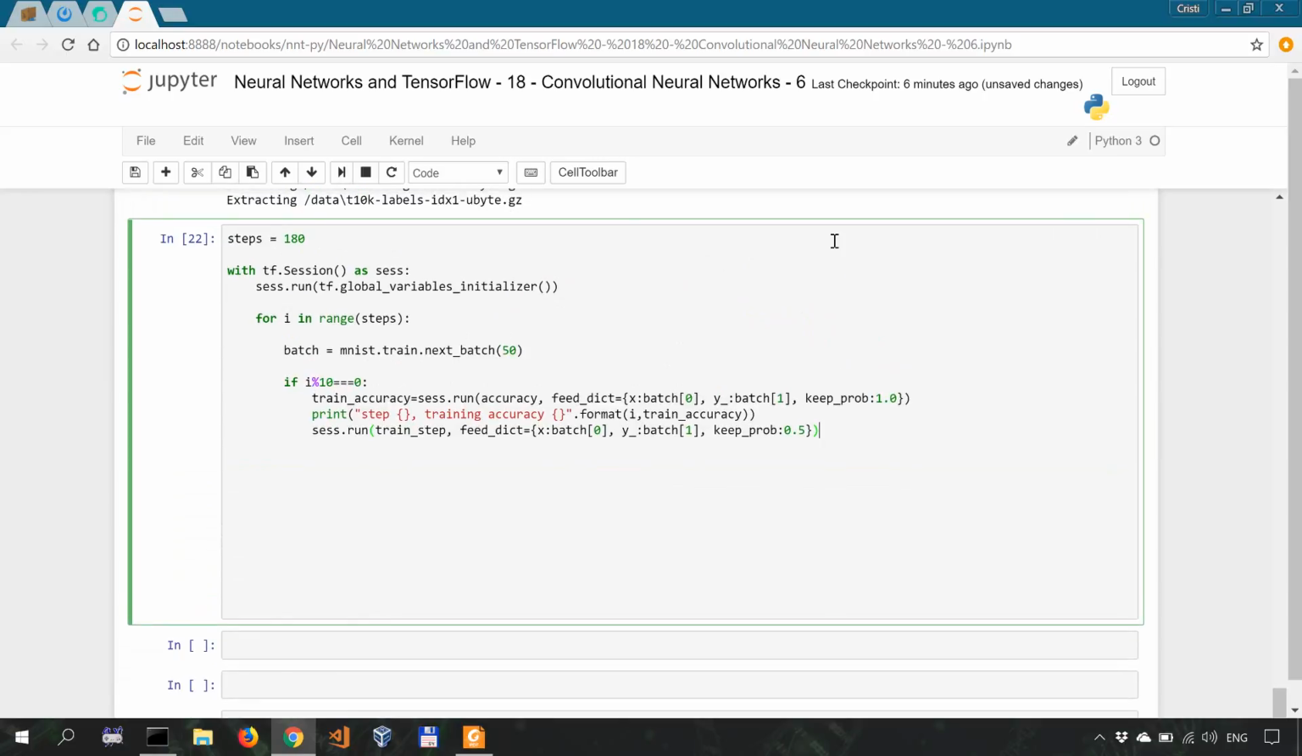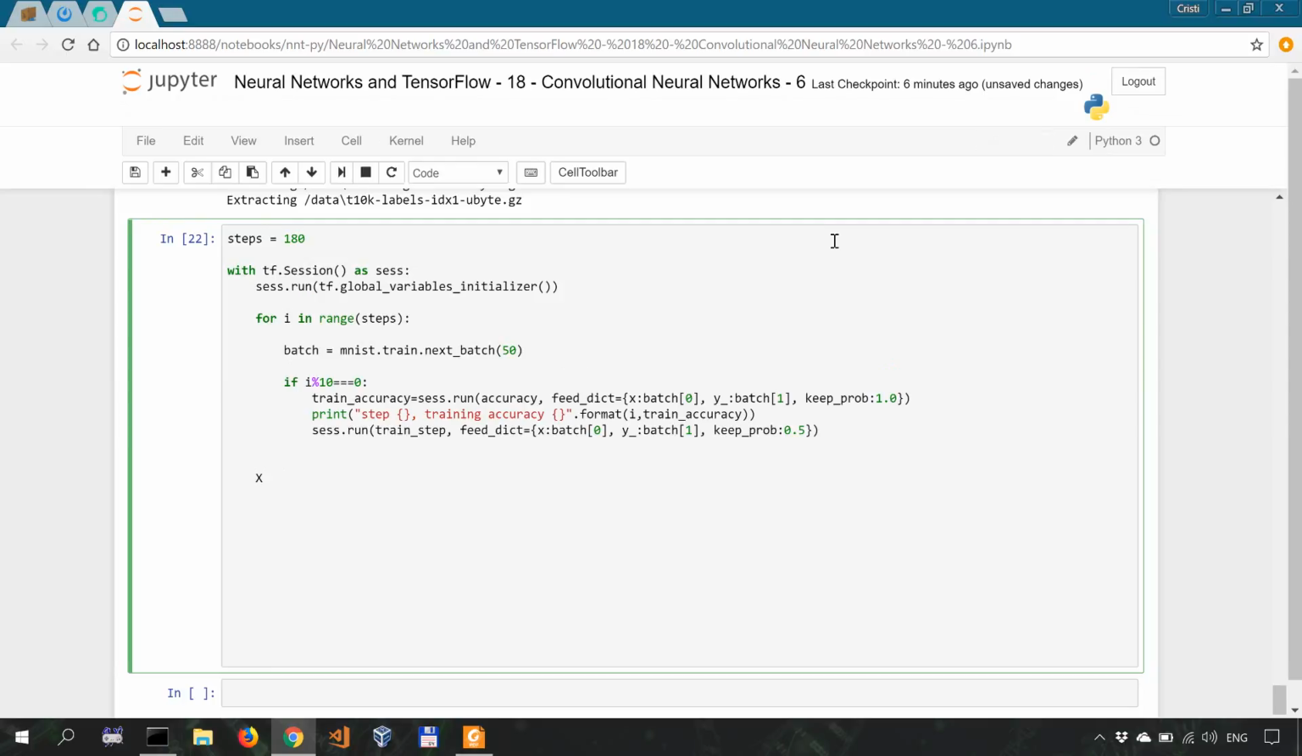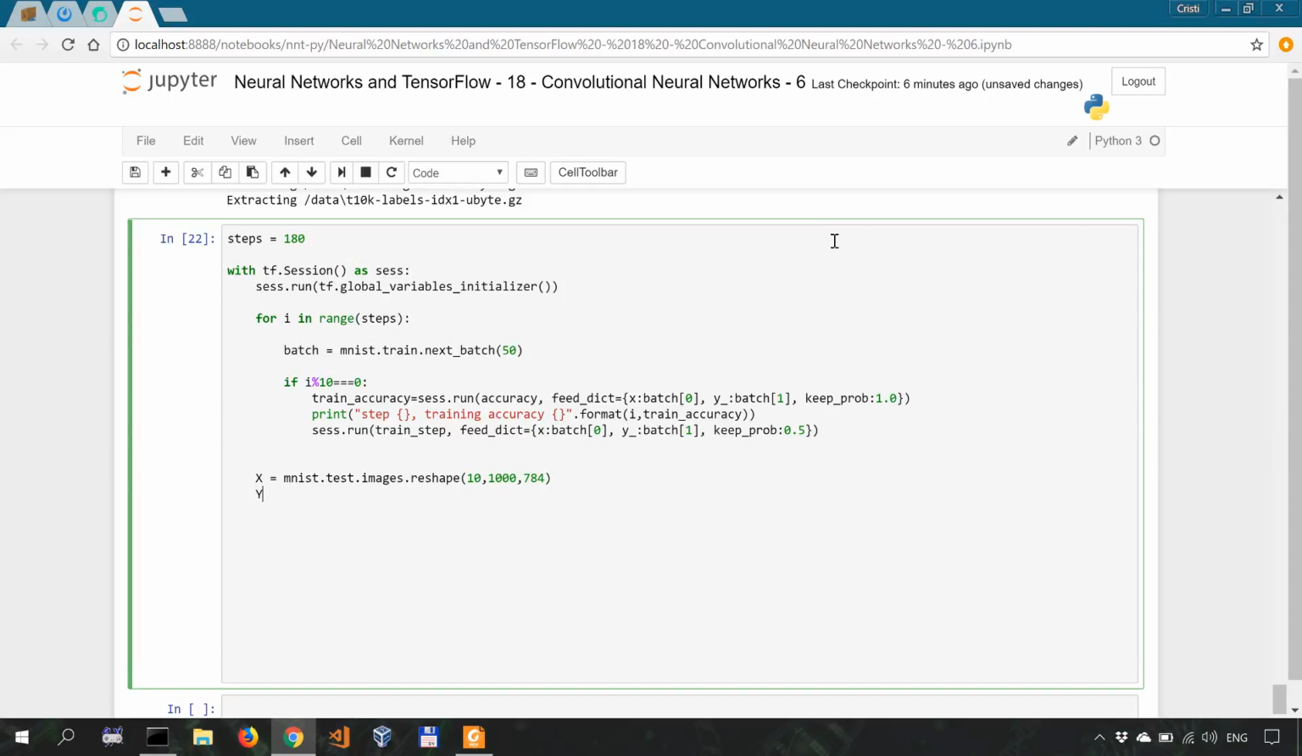Now we'll reshape both X and Y. So we'll reshape the test data. MNIST test images, reshape. And we're going to reshape 10, 1,000 samples and 784 for the image size. And Y is going to be the same thing, MNIST test labels this time. And we're going to reshape 10, 1,000. And we have 10 categories for our output, so 10 labels.